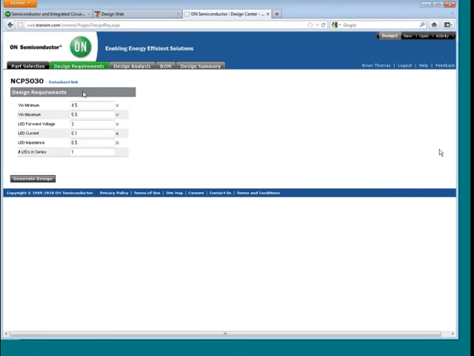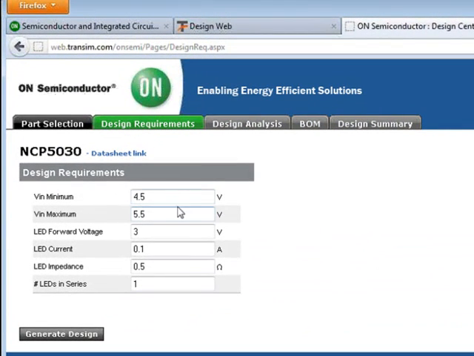And so on this design interview page, you can see I have a set of user inputs. So my input voltage, I have a range for my input voltage. I have a requirement for what kind of LED I'm going to use, so the forward voltage, the impedance, and the current on that one. And I can pick a range of LEDs in series. So in order to do this one, I'm going to stick with the defaults, and I'm just going to generate the design.